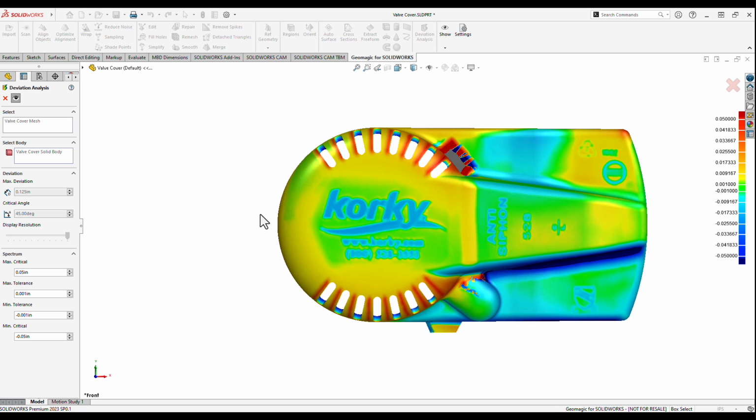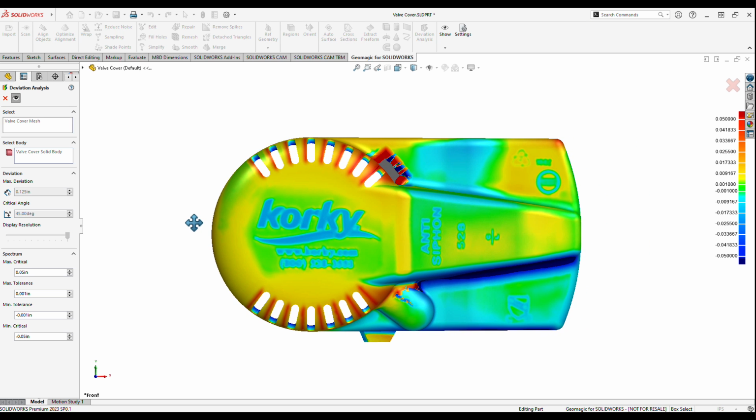For any reverse engineering project where accuracy is critical, the deviation analysis tool is a must. The ability to double-check the result of any feature throughout the modeling process is invaluable. Learning to utilize this tool early and often will save countless hours of rework and wasted effort down the line.